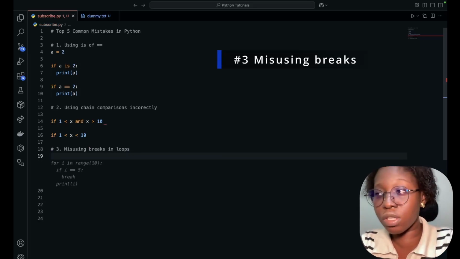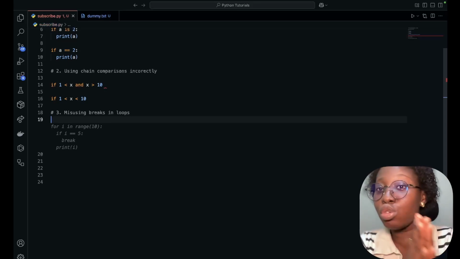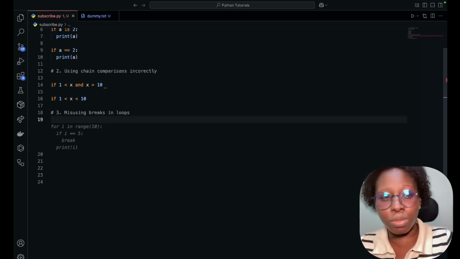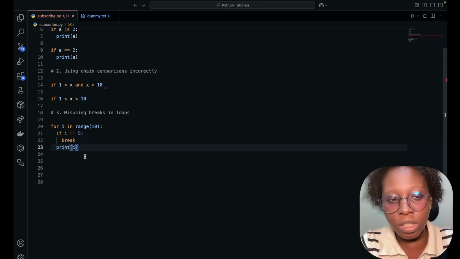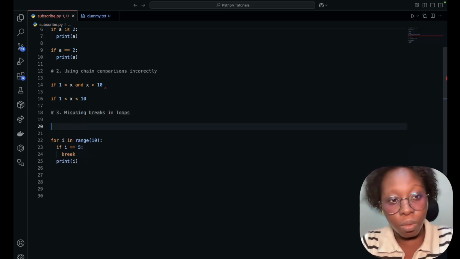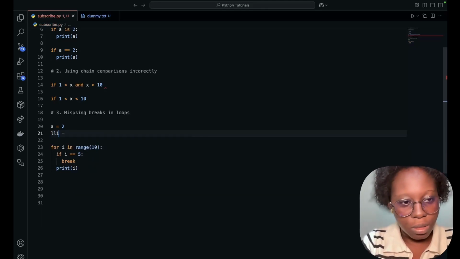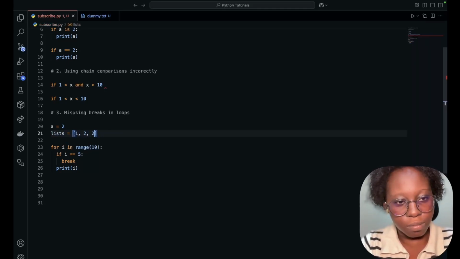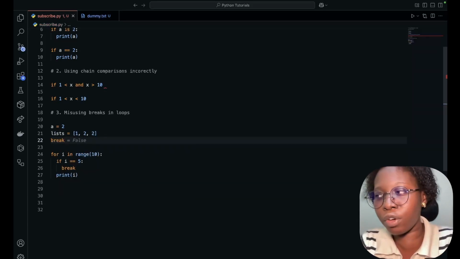Next up is misusing breaks. It's very wrong to use the break keyword in Python outside of a condition. So if you ever need to use break, ensure that it is within a conditional statement like here. So it's very wrong for you to have a variable, lists, and then you have break here. Yeah, this is very wrong.